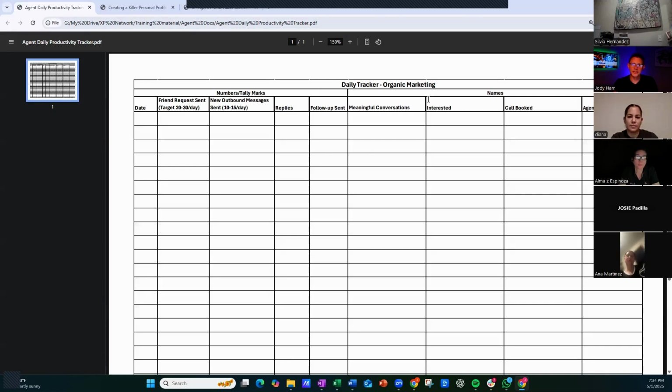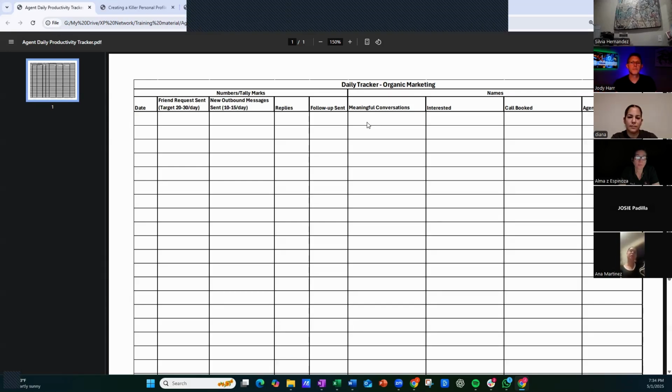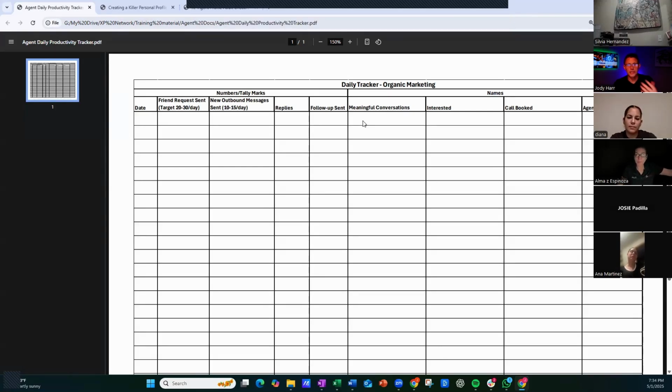You're just tallying. This is where you put names down. If somebody replies and it becomes a meaningful conversation, like it's back and forth, write their name down. If I talk to Alma and she was interested in learning more about becoming an agent, I would write her name down, noting we're having a conversation. If it goes beyond that, like she's really interested, she wants to do this, I'm going to move her into interested. And then if I get the call booked, I'm going to move her name over here and write her name down that we booked a call.